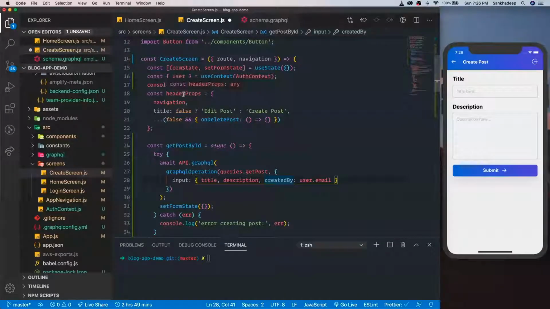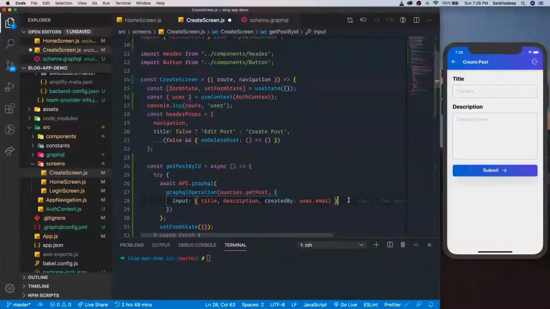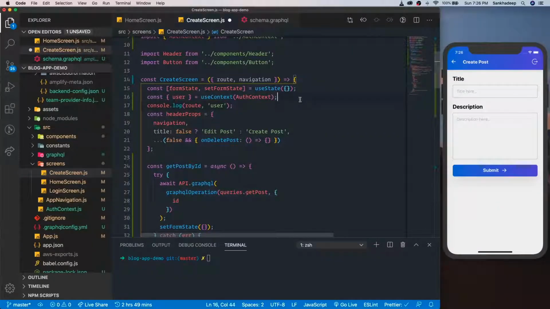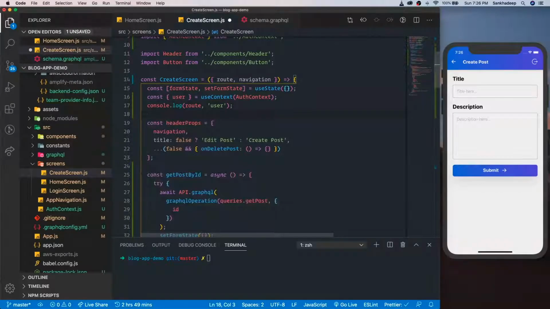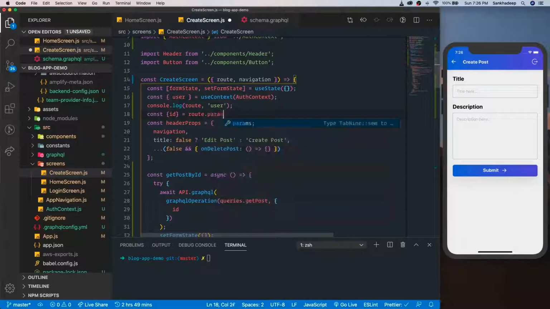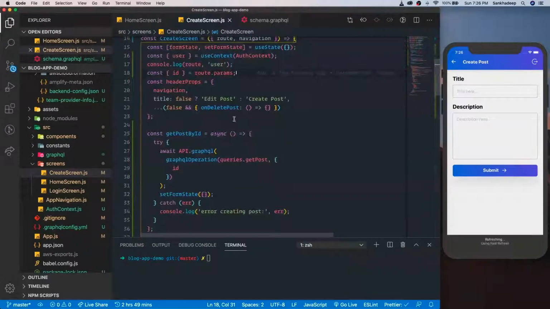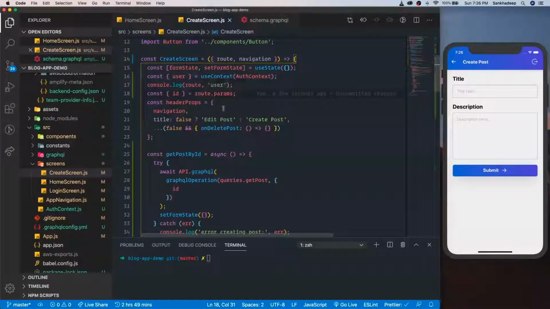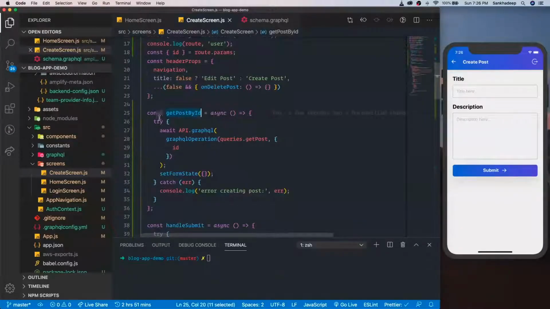And ID will be here. I just pass the ID, so let me get the ID from here. Const ID is equal to route.params. So yeah, whenever I have ID in the route.params, I should be able to make this get post by ID request. So let me call this inside useEffect.